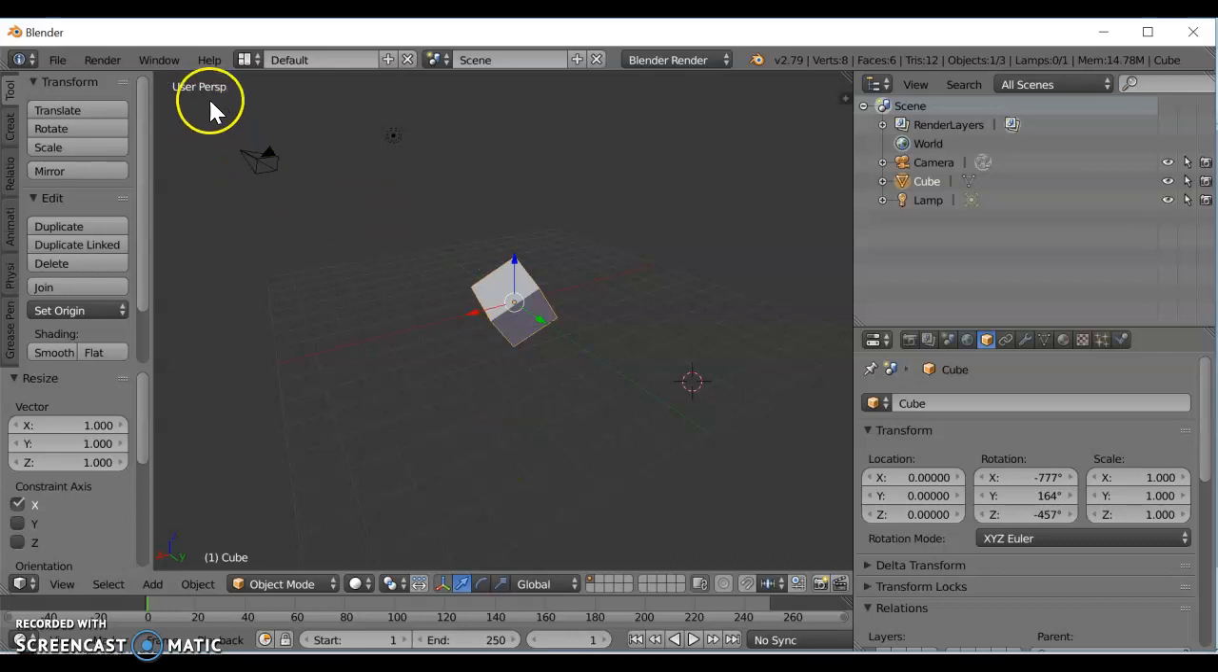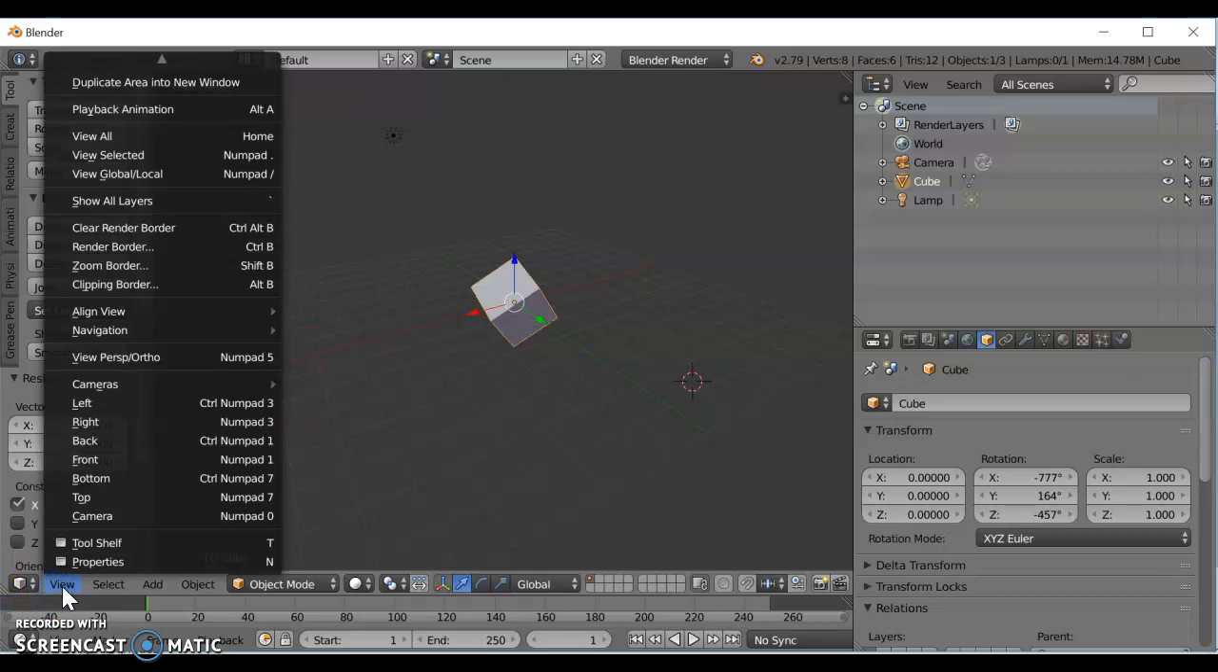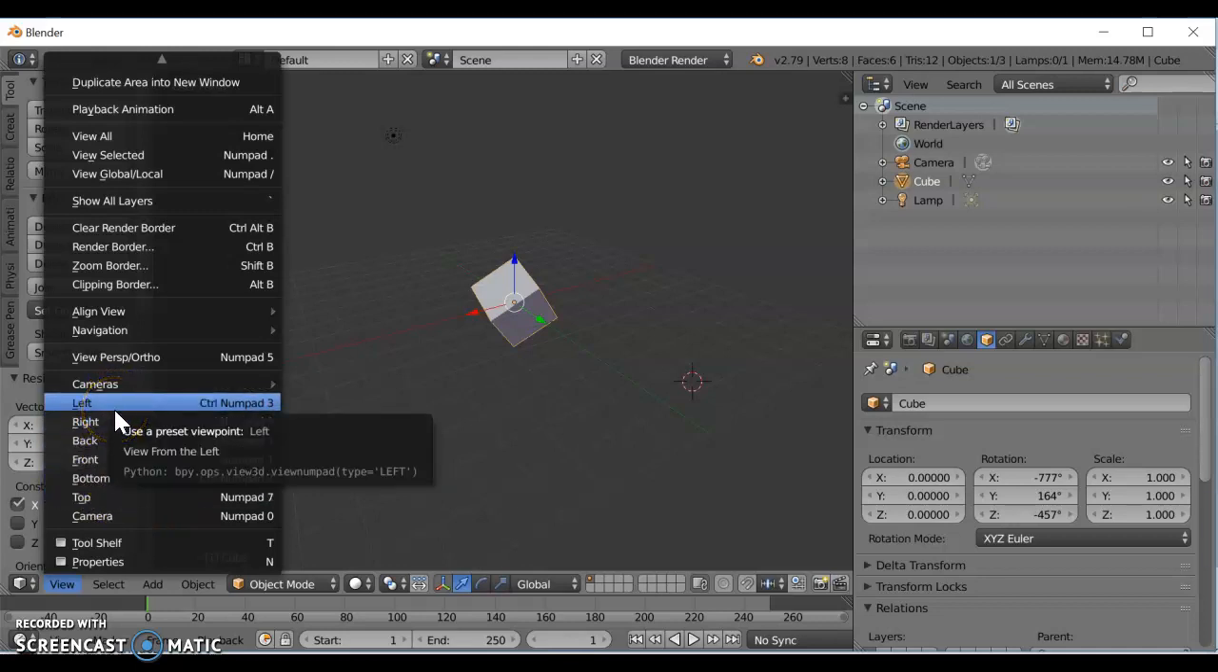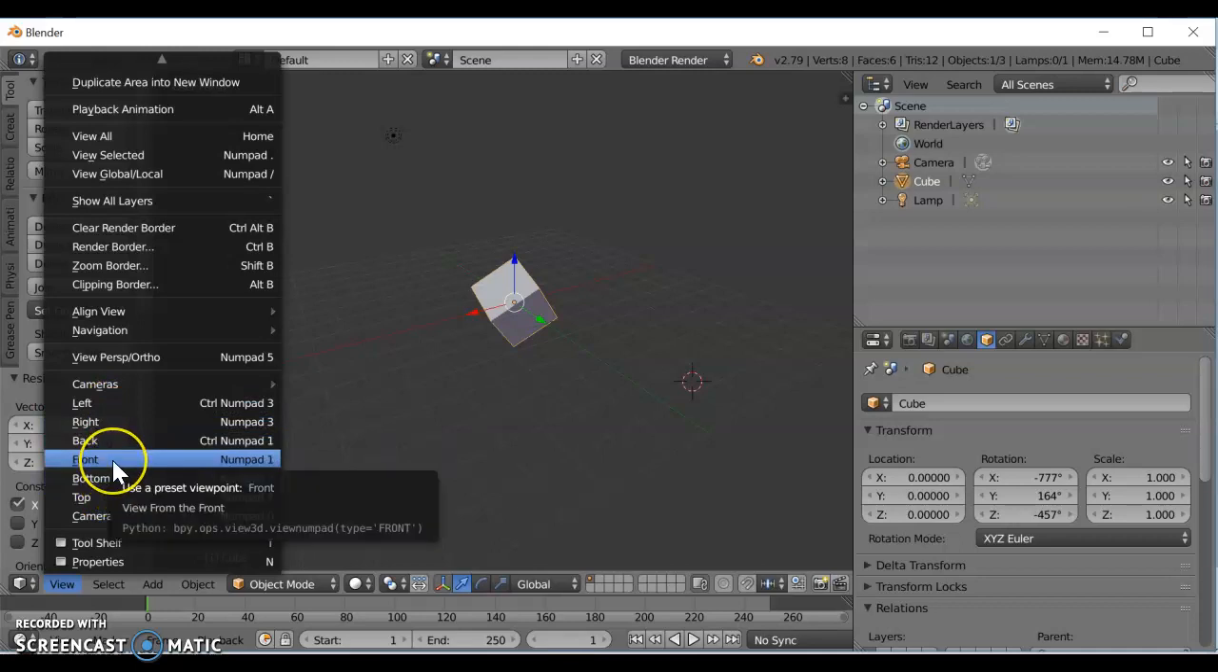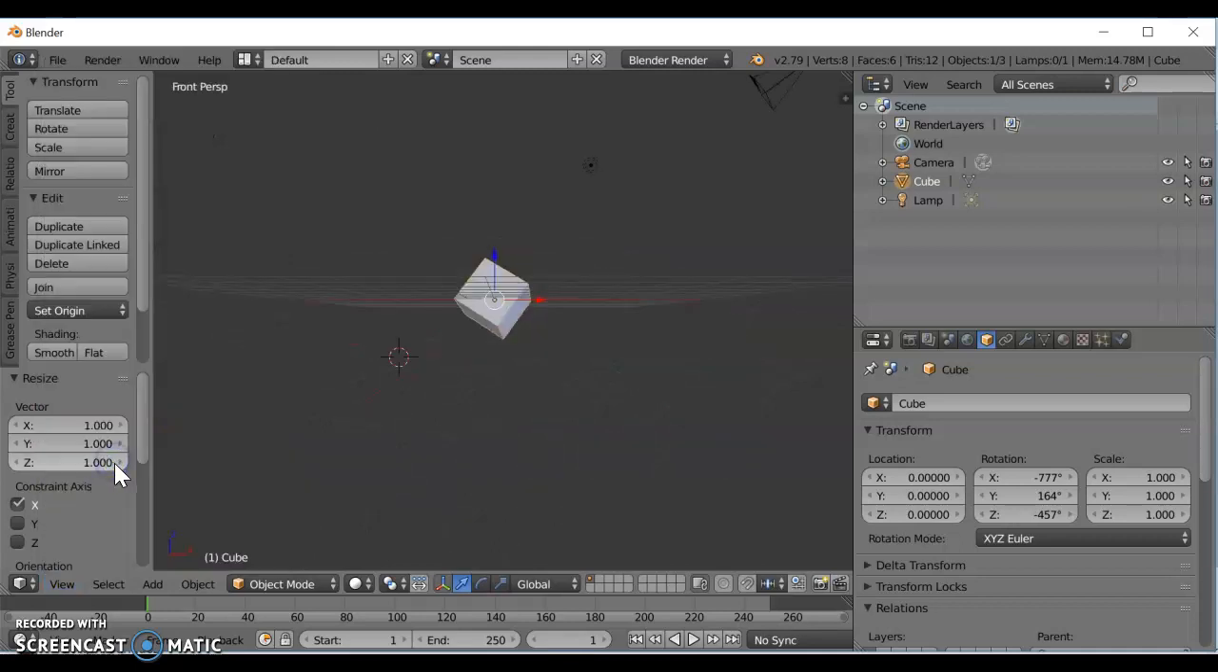So other than that, you can change the object perspective. Okay, by clicking on the view menu in here. So as you can see, we have left, right, back, front, bottom, and also the camera. So you can change the viewpoint based on your preference. Okay, so for example, if I want to change to front view, just click this one. Alright, so you can see this is the front perspective, which you can see the angle of the viewpoint.